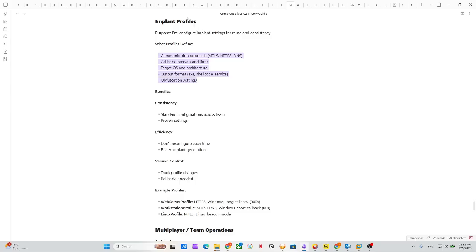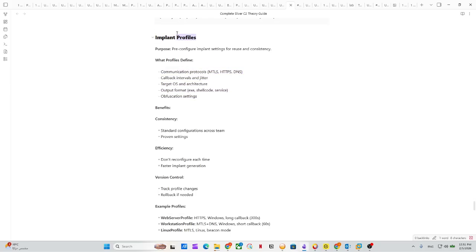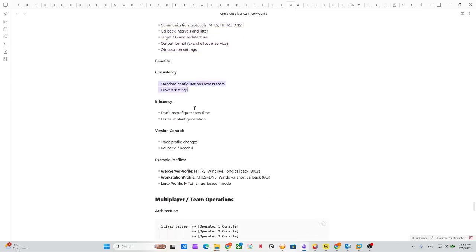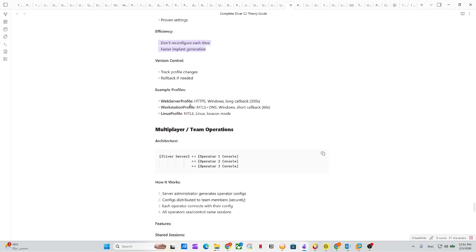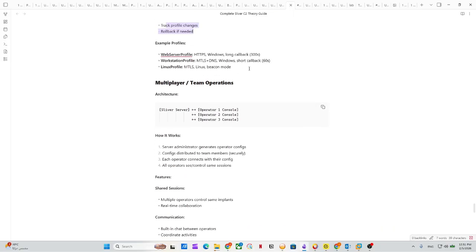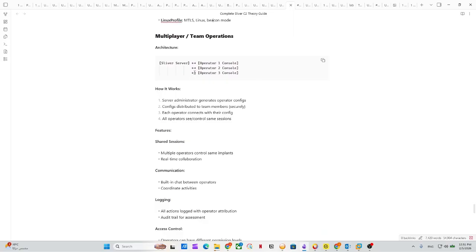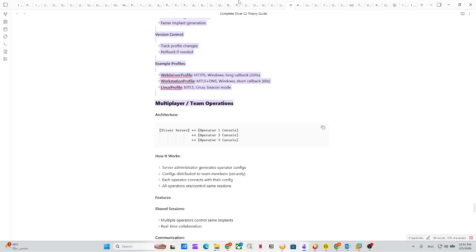You can use the profile. You can create many different profiles with different setting configurations. Then you just mention the name of the profile and use it. Standard configuration across engagements, so you don't reconfigure each time. Faster implant generation, and you can track profiles.